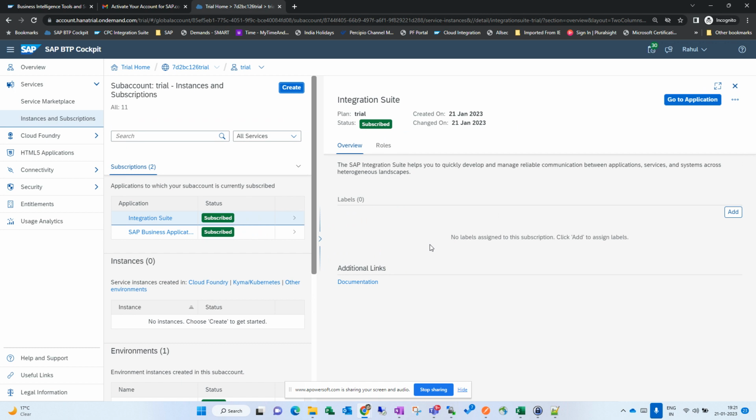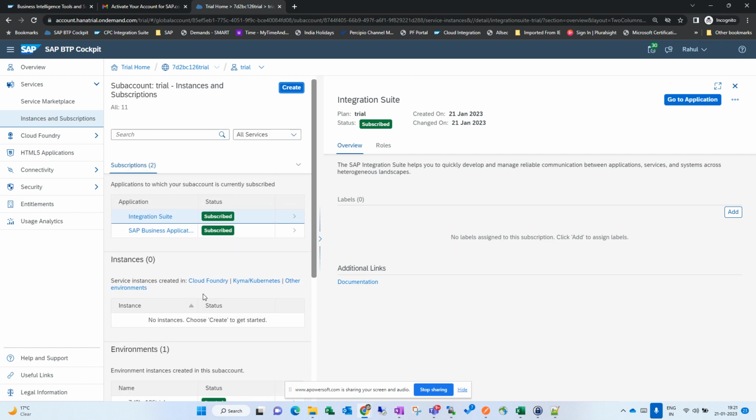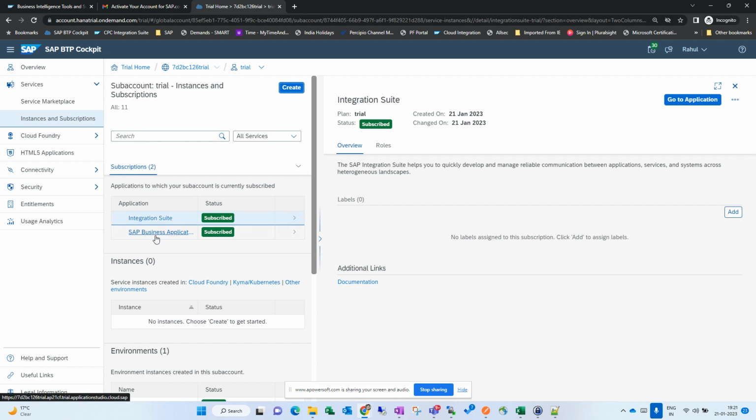So you see, by default it has the integration suite and the business application studio. Integration suite is basically for taking care of the integration needs in the S4 cloud world, I mean SAP cloud world, and business application studio is to take care of the extension needs. Okay, now click on go to application.